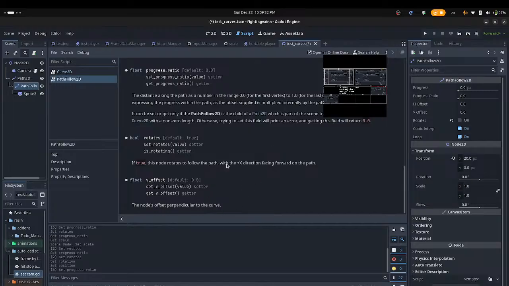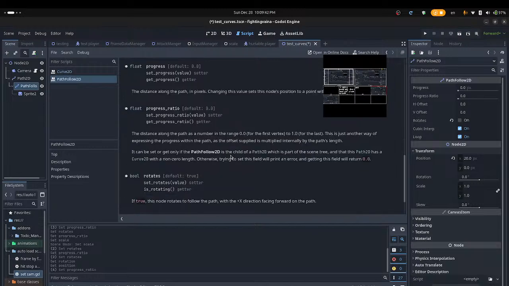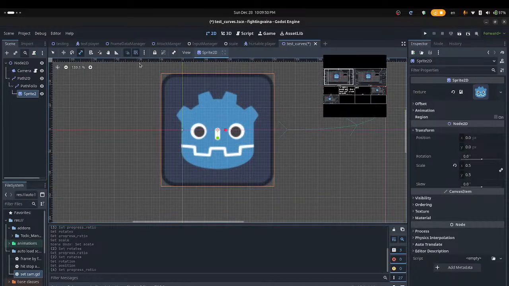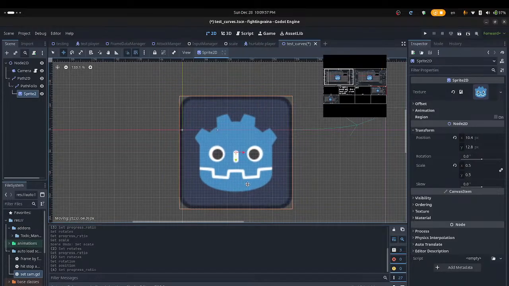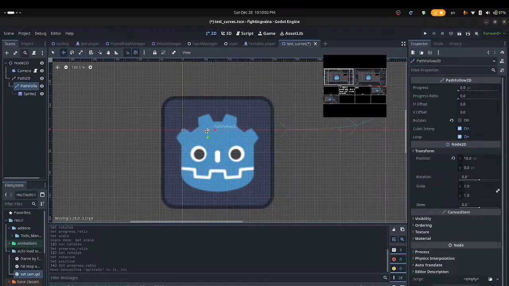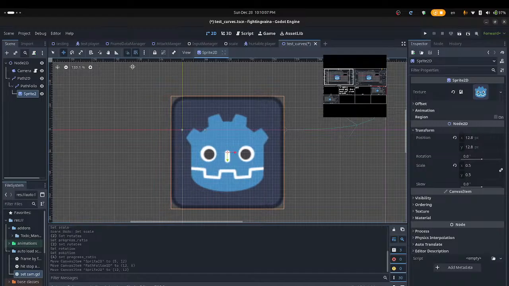Nodes offset perpendicular to the curve. If I go to 2D and offset this from the curve, let's say, this as well. This to be offset by that. And then I turn on rotates.